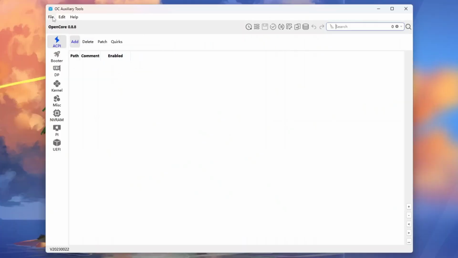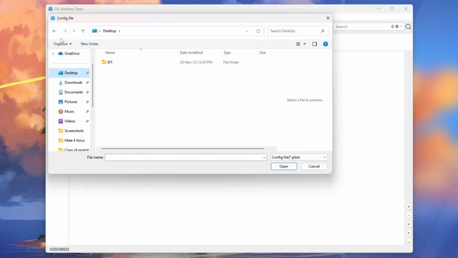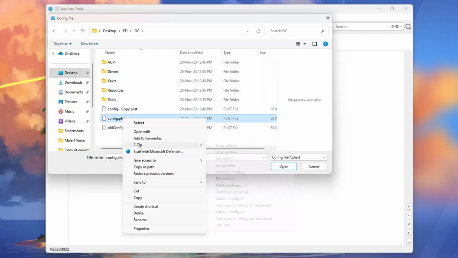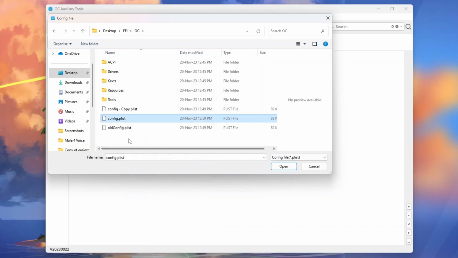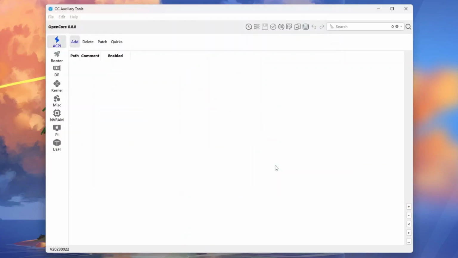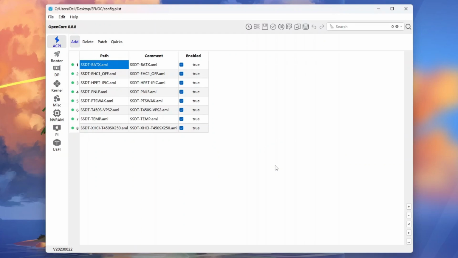Now let's open the config.plist. Make a duplicate of the config. It's a good habit to have a backup in case we mess up. Now let's open the config.plist. If you want to enable or disable, just check the tick box.